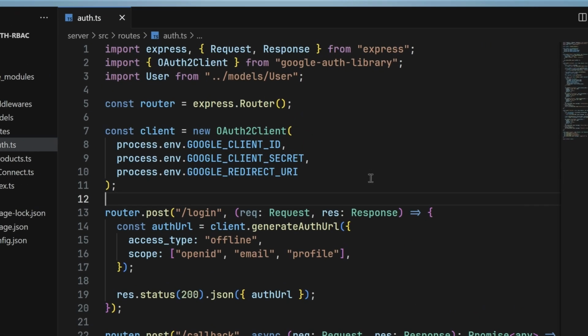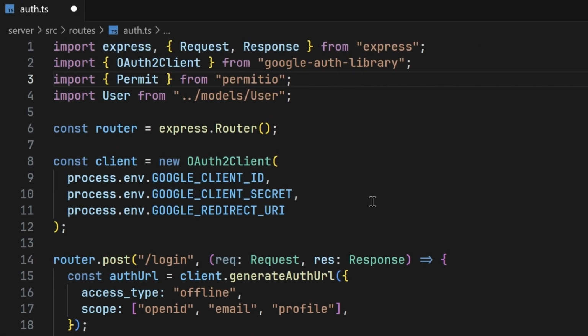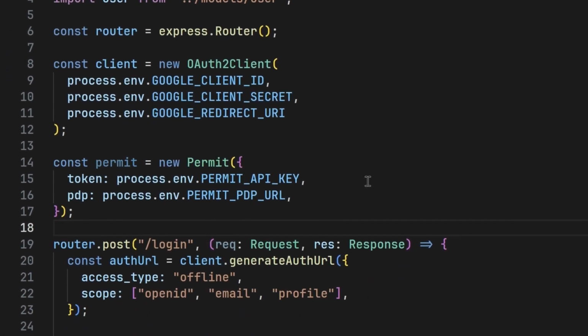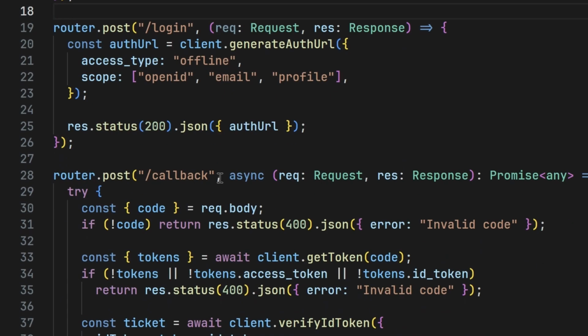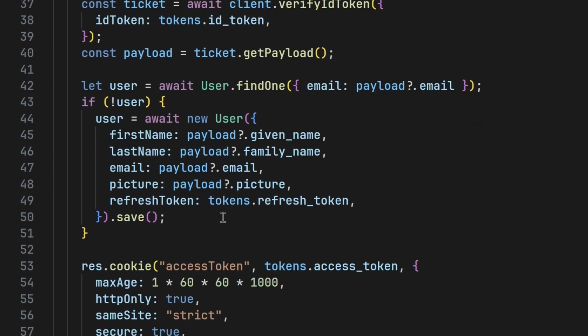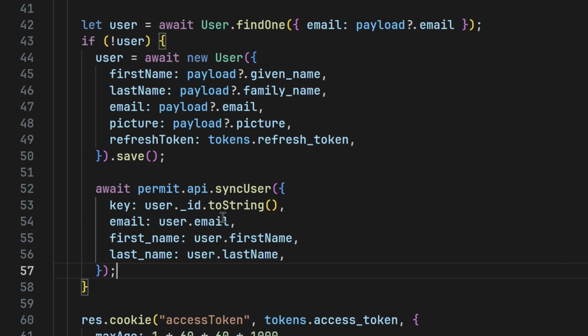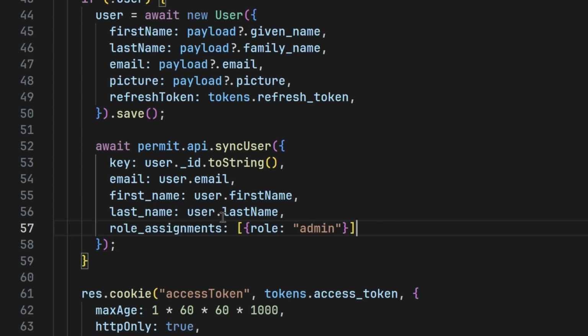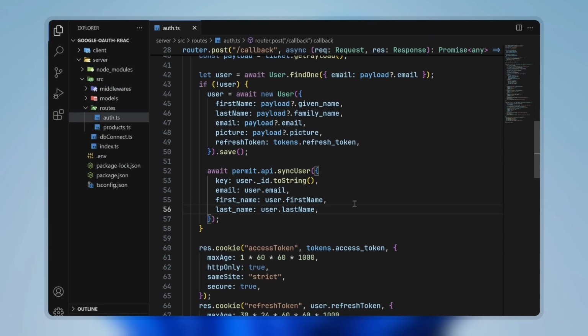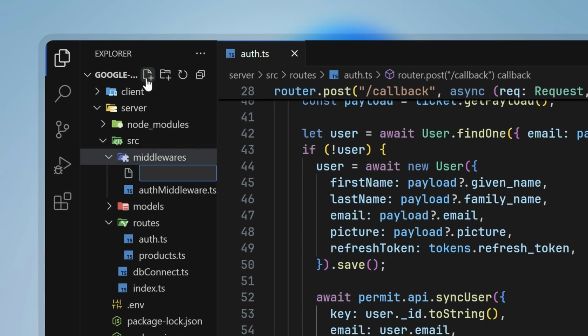All right, let's get back to the auth routes. Here, we import Permit and initialize it using the API key and PDP URL we just gathered. In the callback API, right after creating the user, we also sync the user details to Permit. We can even assign a role right here by passing a role assignment property, but for now, we'll just stick with the default role.